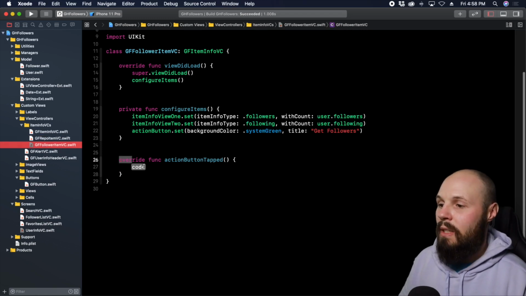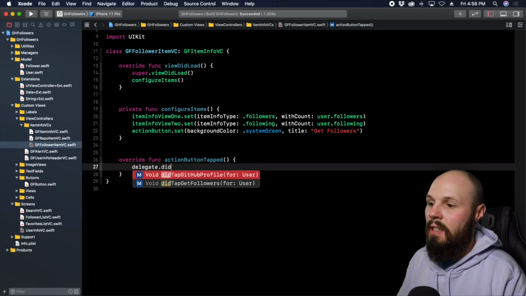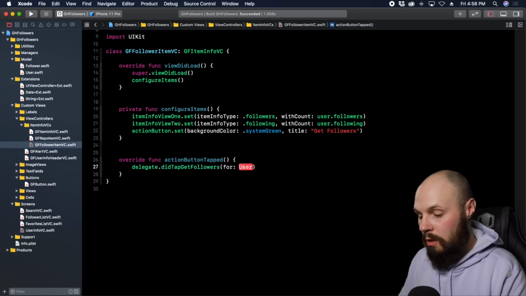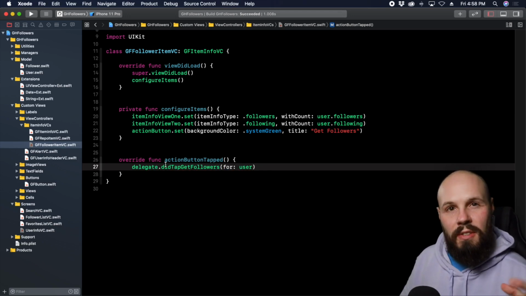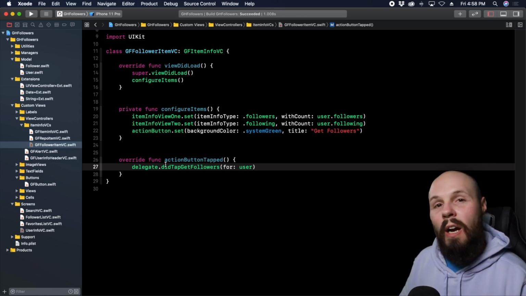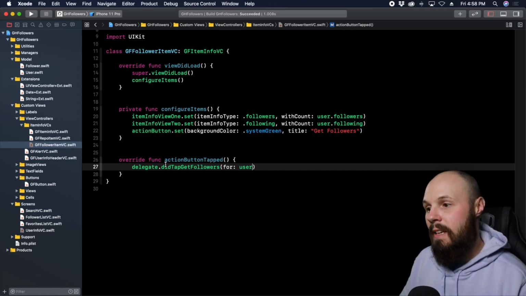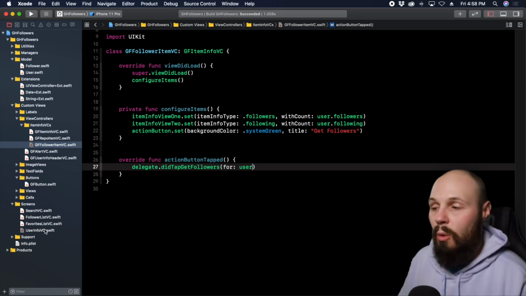Well, now in our follower item VC, we're going to do delegate.did tap get followers for user. We're going to pass this user along. So remember, this is kind of what we're passing along, the information. When we tap the follower button, our item info VC is going to say, hey, delegate, which is our user info VC, my follower button was tapped.